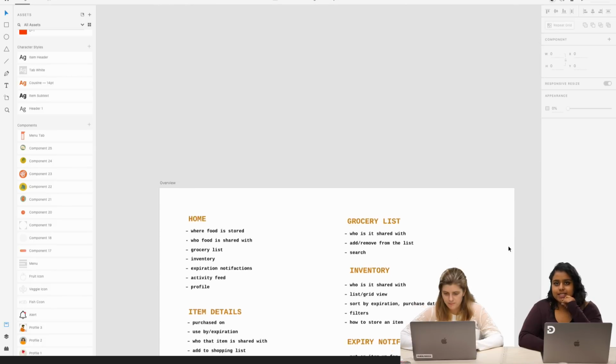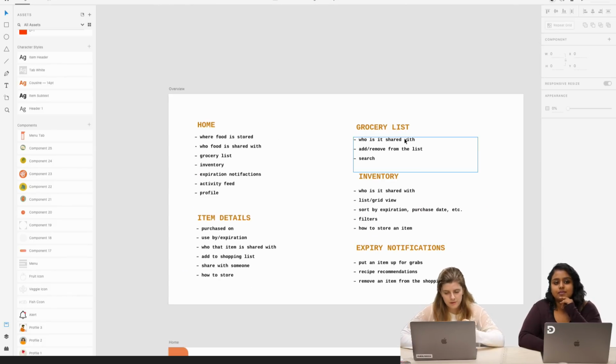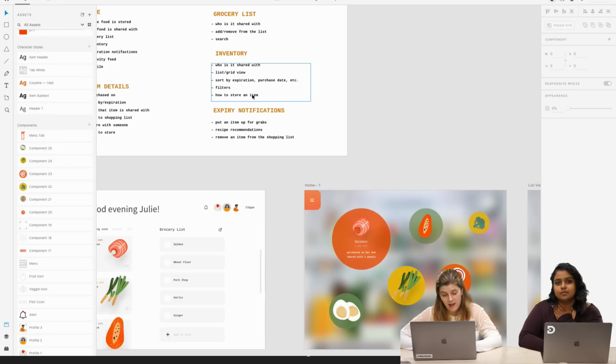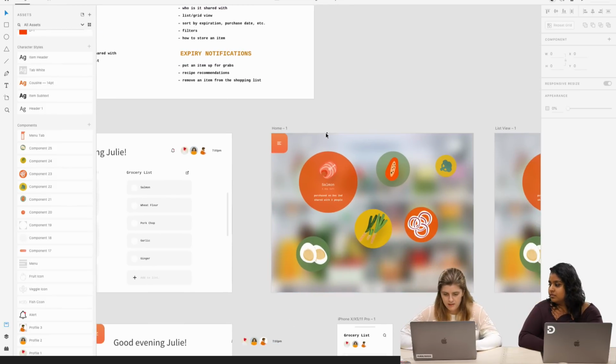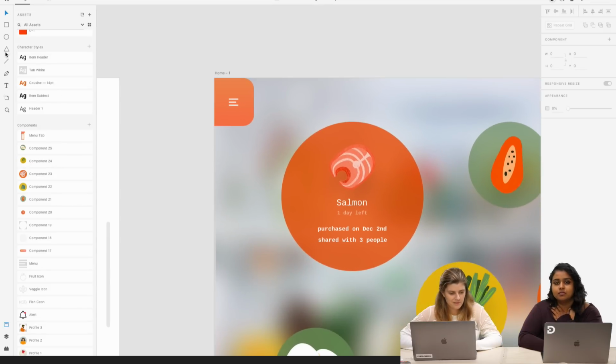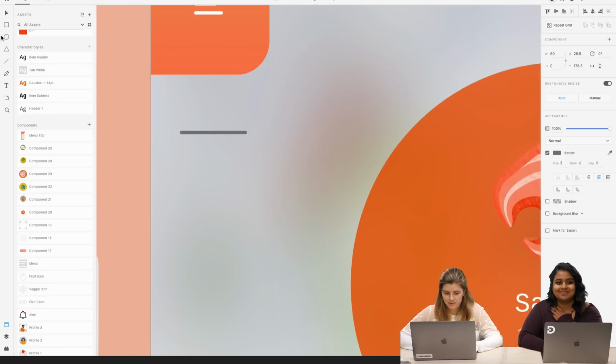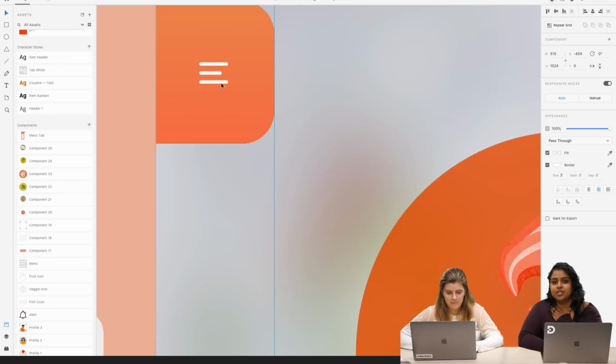Okay. So let's jump back up to here. So we went through the grocery list, so we have that on the mobile now. The inventory, so we have the item, when it's expiring, when it was purchased, who it was shared with. So we can also add in filters here, as well as information on how to store the item. So let's make a little filters icon really quick.